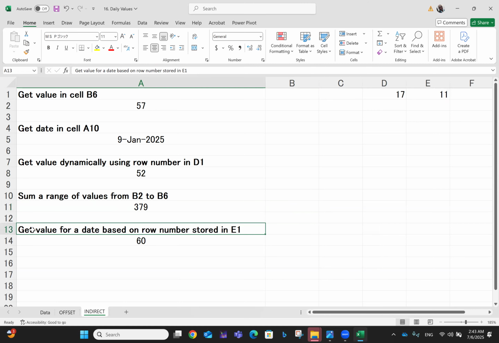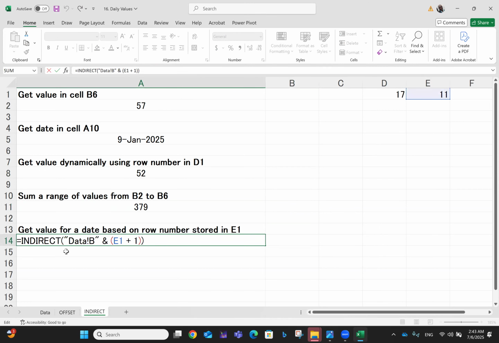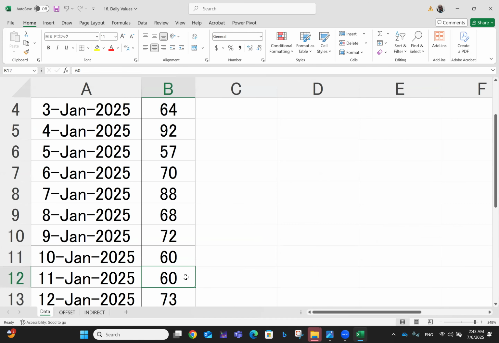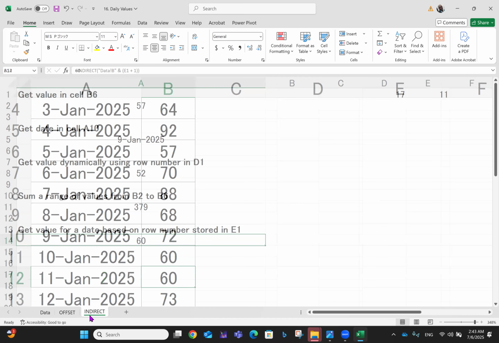Then let's do another one. Get a value for a date based on row number stored in E1. So this is my E1 now. So I have row number 11, and I want a value for a date based on row number stored in E1. So if you come here and see, you have indirect data B and E1 plus 1. I want to get a value for a date based on row number stored in E1. So I have dates in B. You have the values in B, right? And E1 plus 1. So it means whatever E1 is, 11 plus 1, that's 12, right? So here now, you have row 12 is 11 January 2025, you know.